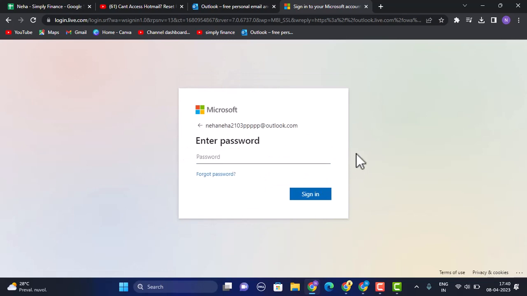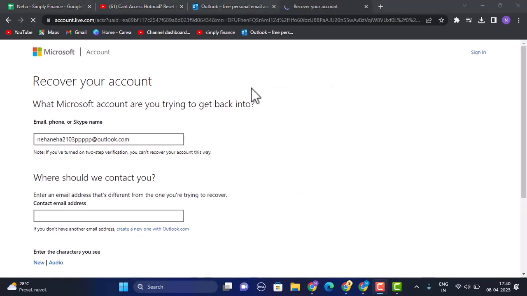After that, you need to enter the password. Since you've forgotten your password and you're unable to recover your account, click on the forgot password link in the bottom left corner of your screen, and then you'll be taken to the recovery page or the support center where you need to provide the email address or the recovery email address that you've provided while creating your account. So you need to enter the contact details, that could be your phone number or the email address.